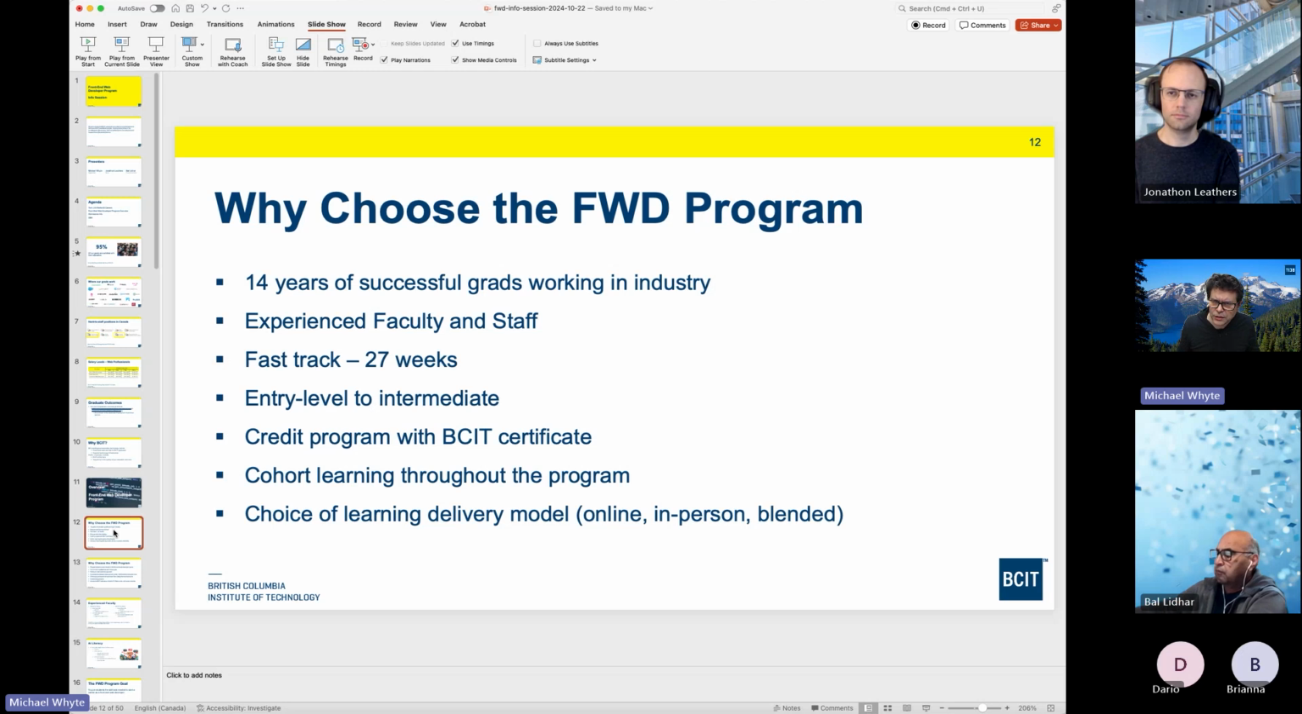It's a short duration program, so it's 27 weeks, around 6 months. So you can get in, get out, learn the foundational skills you need to become a junior front-end web developer upon graduation. So if you don't have 2 or 3 years to spend in a traditional long duration diploma program, this might be a good fit for you.